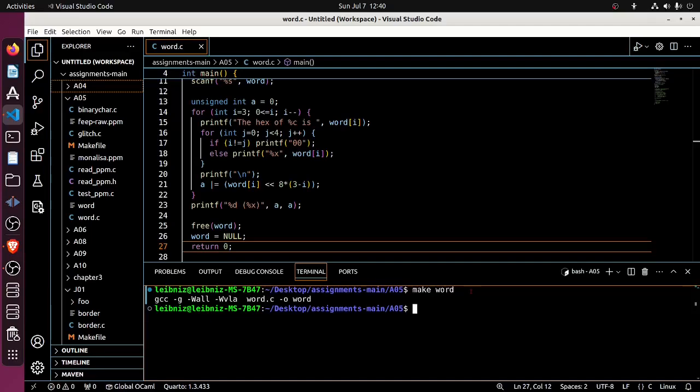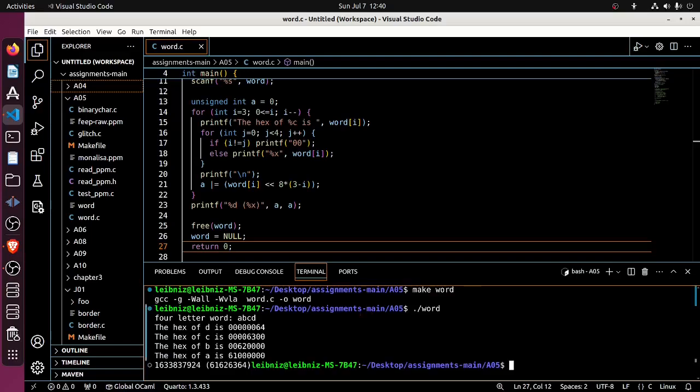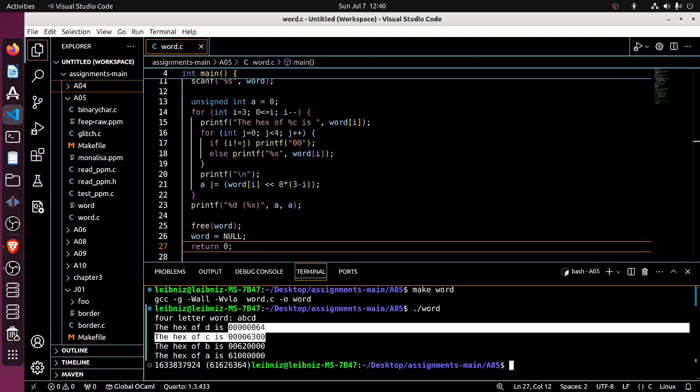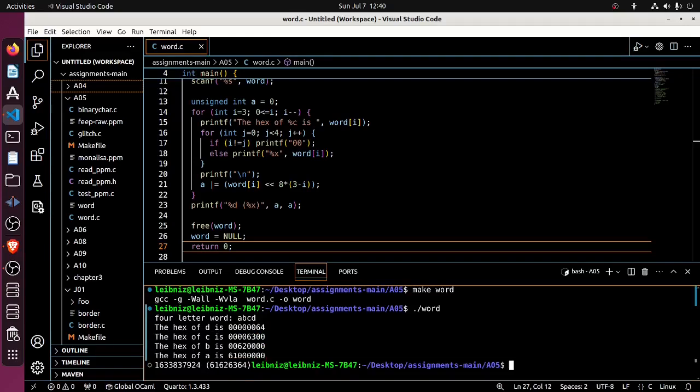But so make word, and then I want to run word get ABCD. The hex, oh yeah, nice. And it's in reverse order. The hex of D is this, which is believable, right? So the hex of A is 61, I guess. B is 62, 63, 64 for the following things. And they are printed with the appropriate padding in the appropriate places.